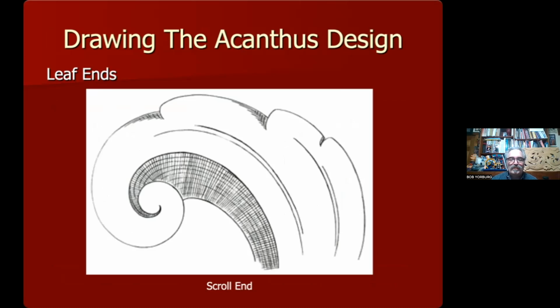This is a beautiful scroll at the end of a leaf, and to me, it's like a fiddlehead fern where it unrolls, unfolds. It's kind of interesting. I don't know if you've seen them, but they're fascinating to look at. Next.